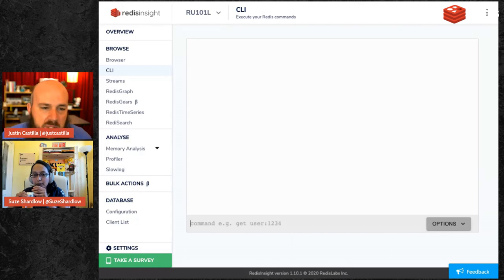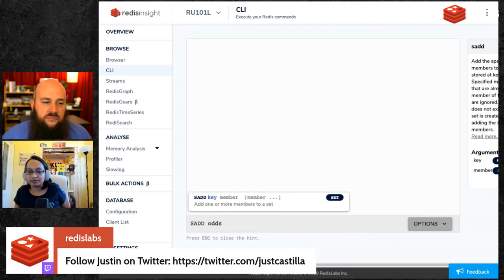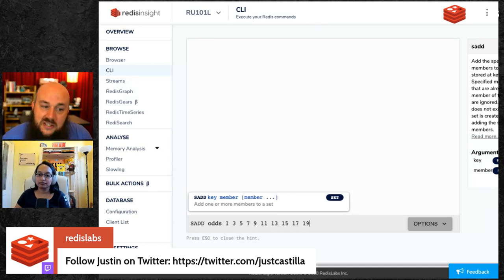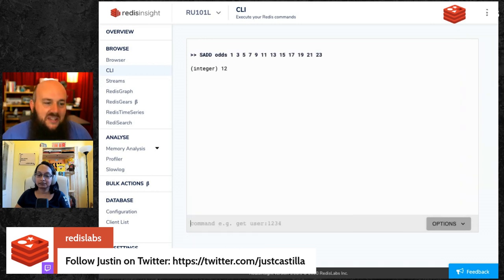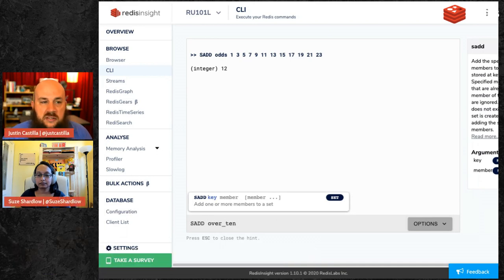This always gets me warmed up for faceted search. When I make a set, let's do odds, and I'll just create a set of 1, 3, 5, 7, 9, 11, 13, 15, 17, 19, 21, 23. Okay, and then I'll do another set of over 10. So I'll do 11, 12, 13, 14, 15, 16, 17, 18, 19, 20, 21, 22, and 23.